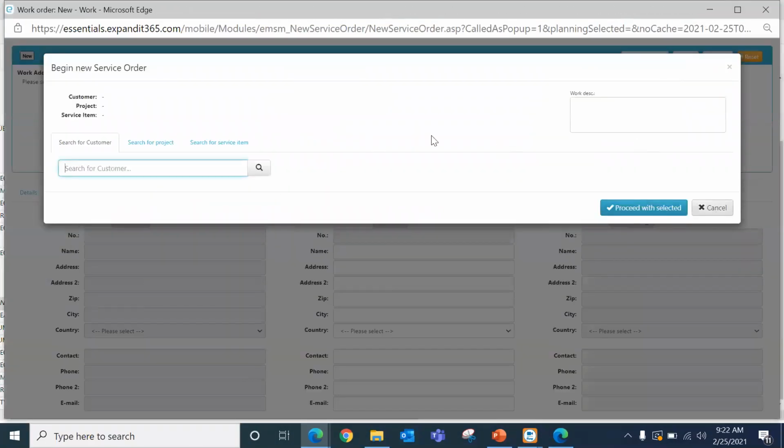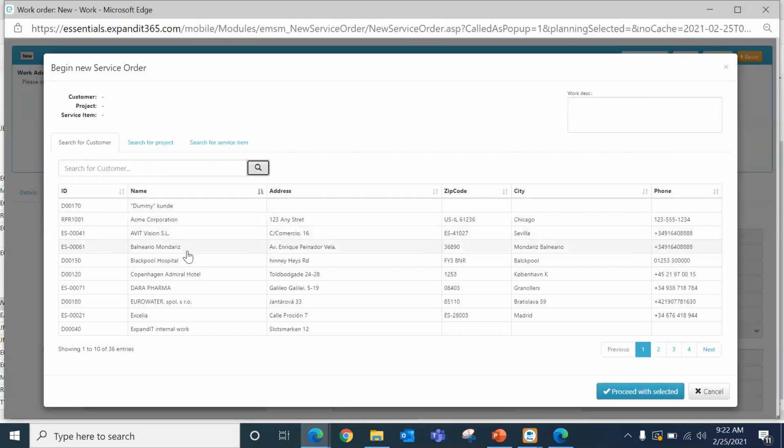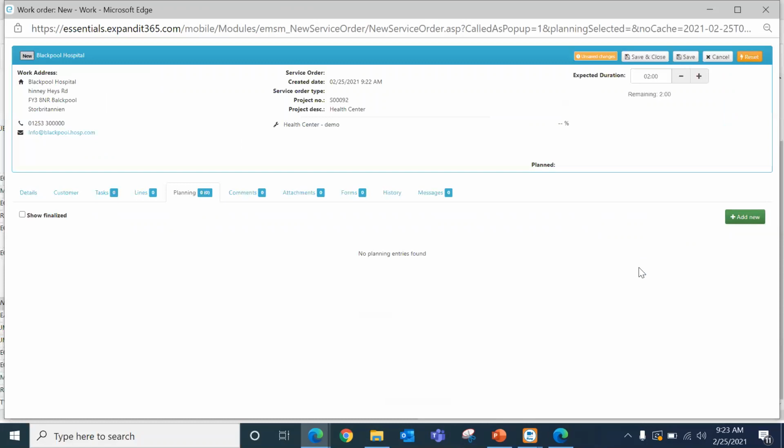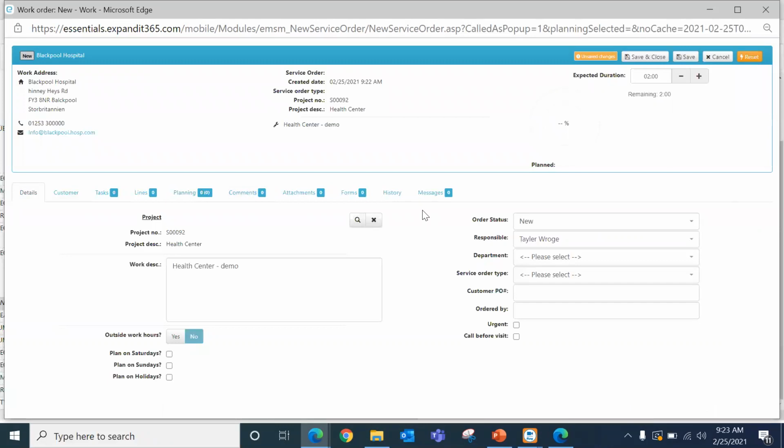Let me close out of this. Creating new job, you can select your customer that you want to create this for. So let's go ahead and select a customer. You could always search for a project as well. Let's say I want this health center one. We're adding that in. And you can even change your work description here. Again, the work description is what shows up on the planning board. So we're just going to say that this is a demo, and you can go ahead and click proceed with selected. So that is actually creating an order in the system and will be sent back over.